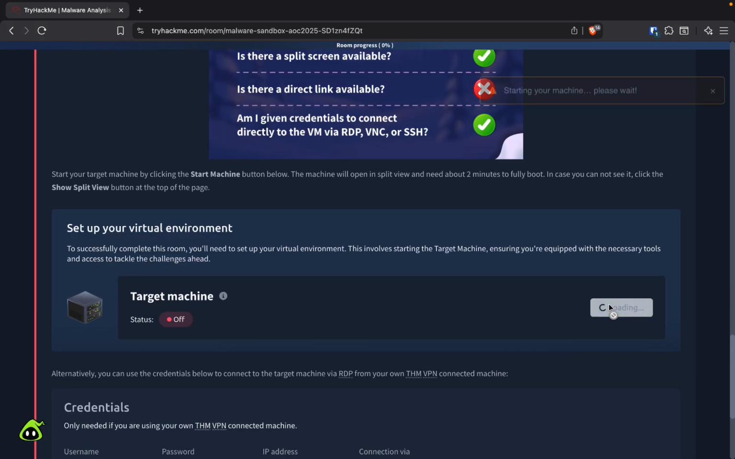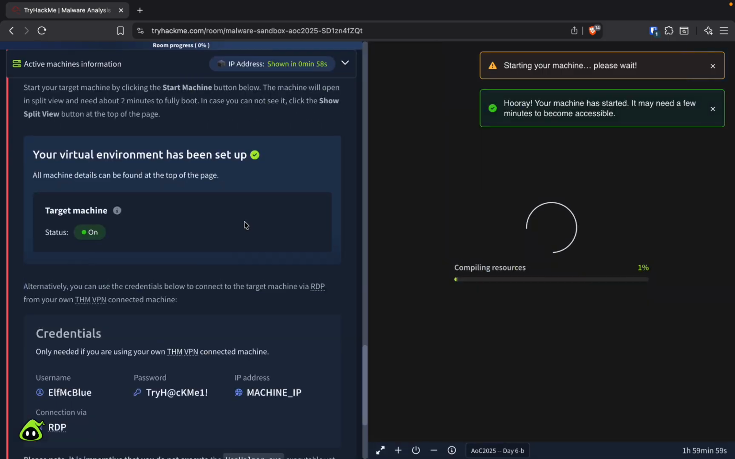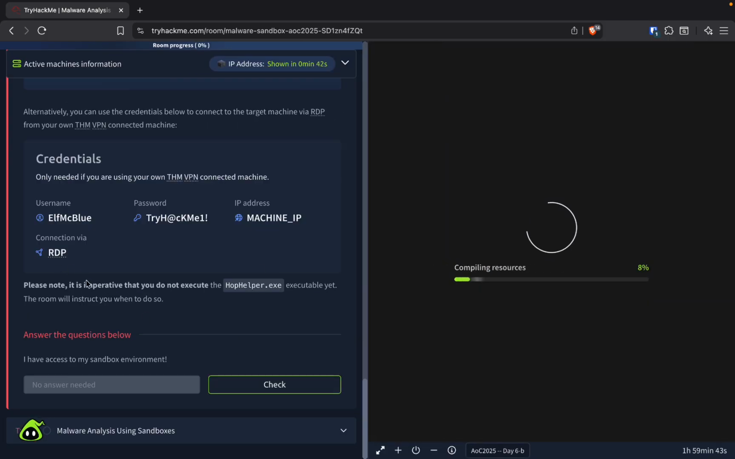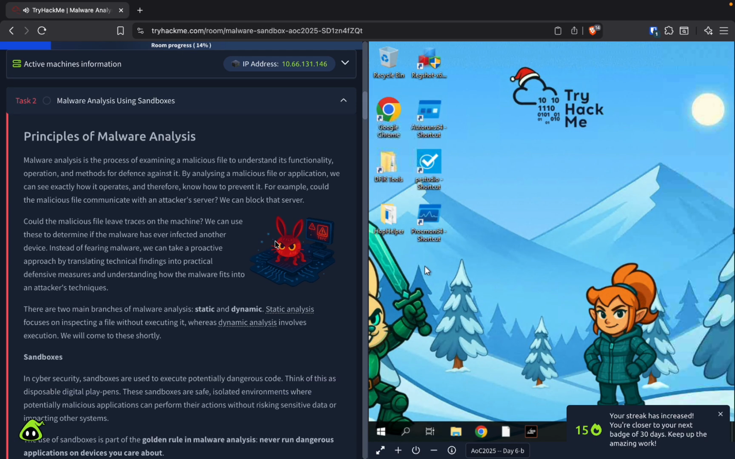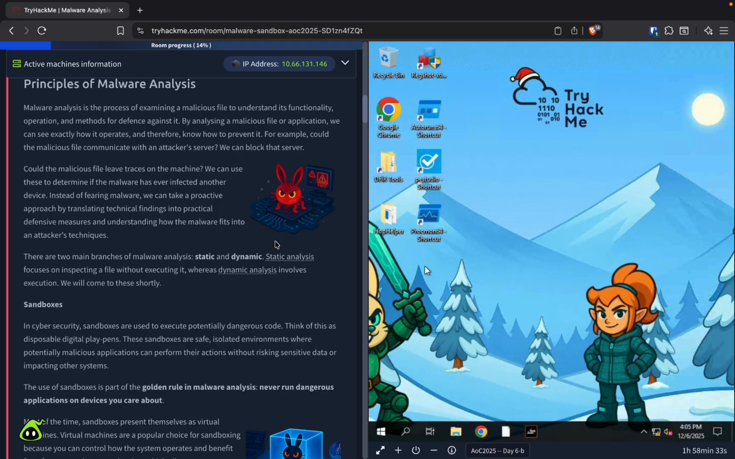So we're gonna go ahead and start our machine. And it says it's important to not run the exe yet. The room will instruct you when to do so. So we're just gonna wait for this to load up. Okay, now that our machine is loaded up, let's go ahead and see what's going on today.